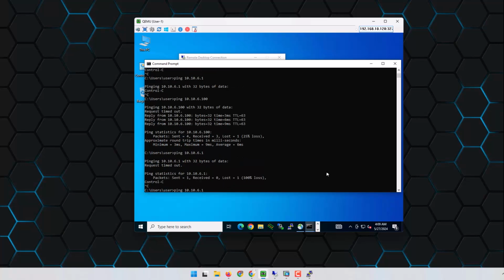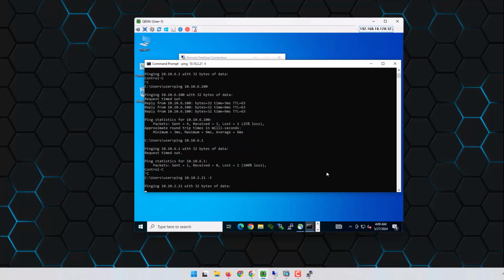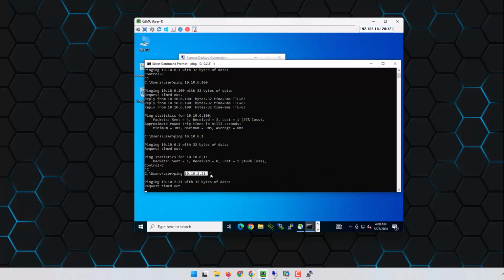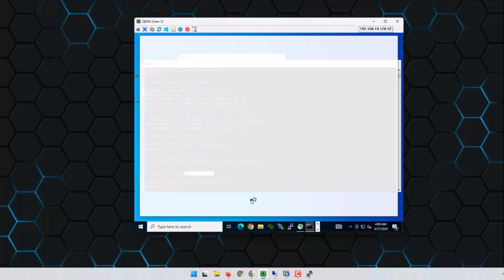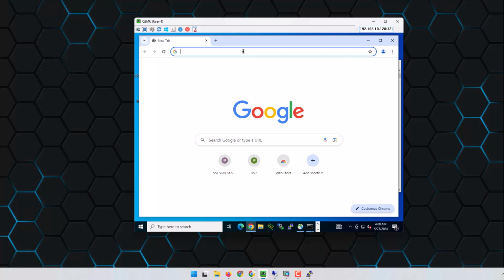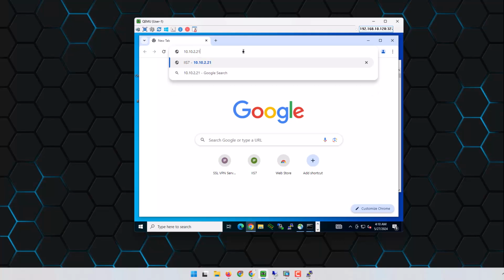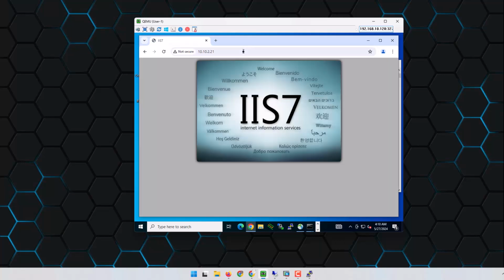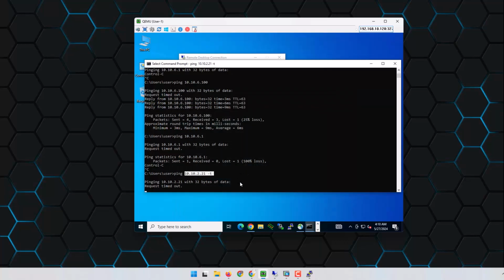And the next one, let's ping 10.10.2.21. This is the Active Directory, but we cannot ping that because we only allowed port 80. To check that, let's go to the browser and try to browse port 80 on this server. That is 10.10.2.21 and port 80. Yes, you can see that we can easily access the first page of the IIS server, and it means that we are allowed to access port 80, but you can see that we are not allowed to ping it.